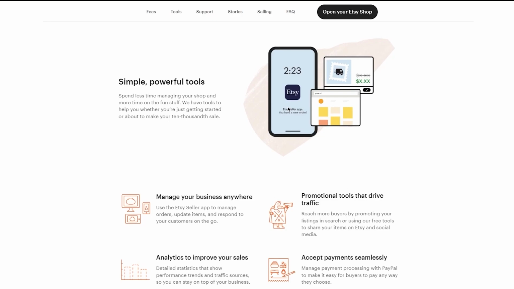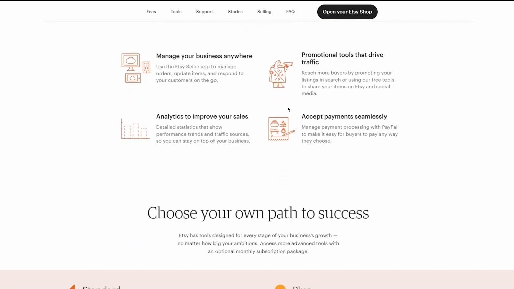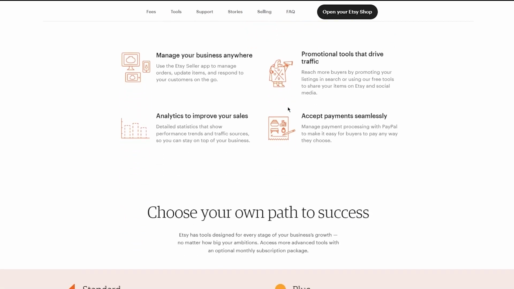We have tools to help you whether you're just getting started or about to make your 10,000th sale. Manage your business anywhere. Use the Etsy seller apps to manage orders, update items, and respond to your customers on the go. Promotional tools that drive traffic. Reach more buyers by promoting your listings in search or using our free tools to share your items on Etsy and social media. Analytics to improve your sales, detailed statistics that show performance trends and traffic sources so you can stay on top of your business.